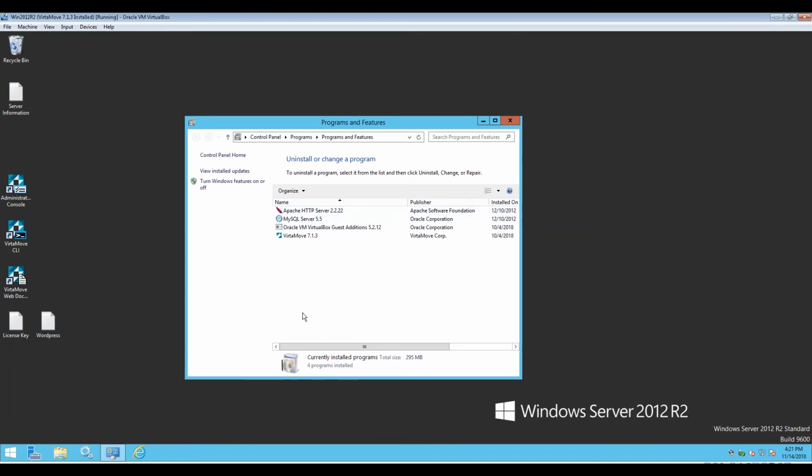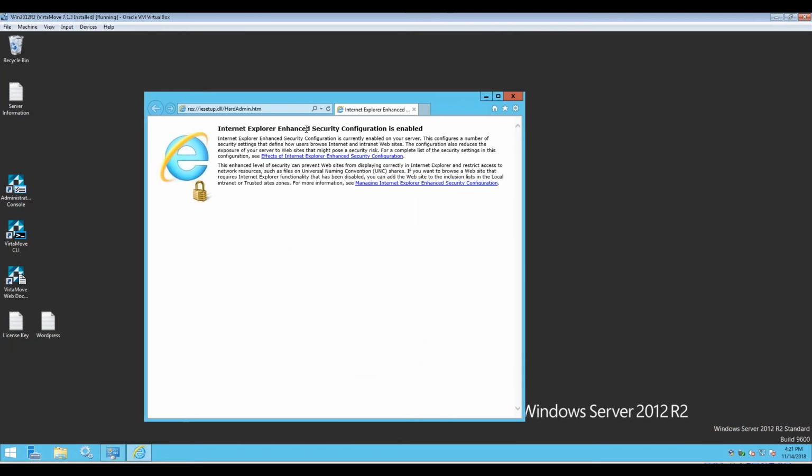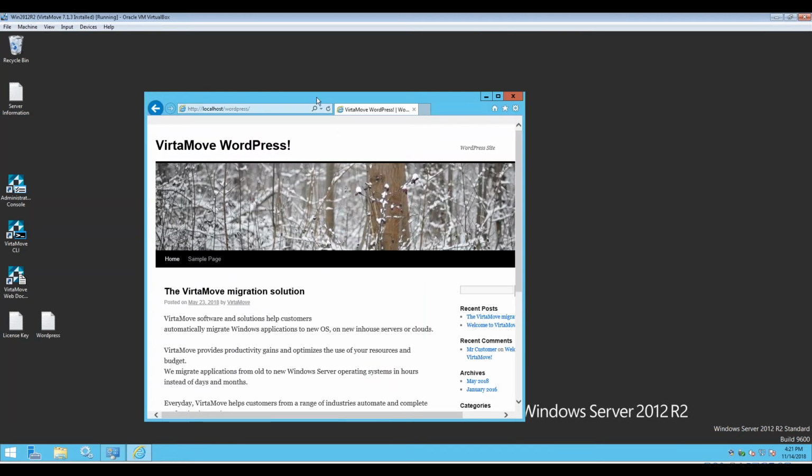And what I can do is two different things here. I'm going to have a peek at programs and features. We see that Apache is listed here, and same with MySQL. The Virtamove software could be uninstalled. We don't need to have it there any longer.